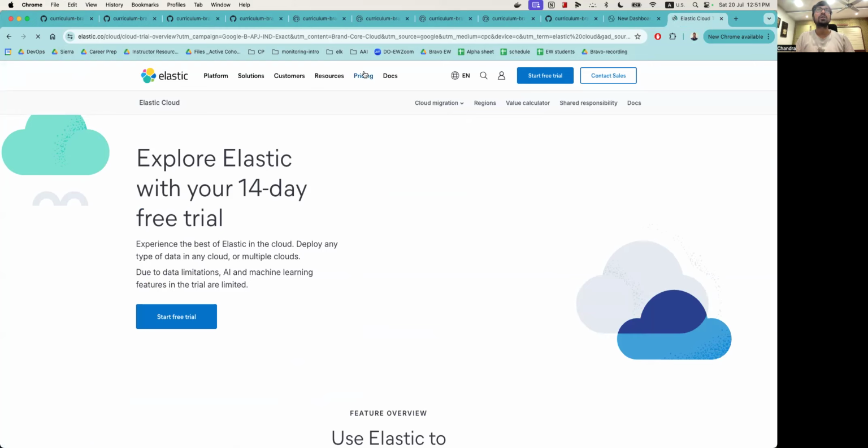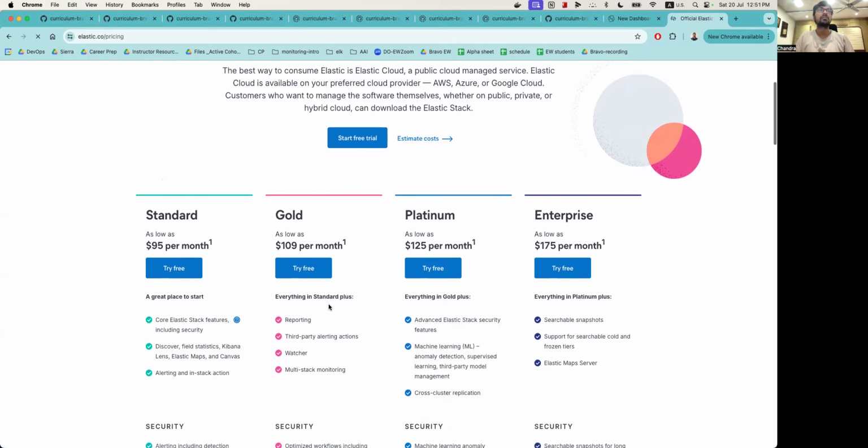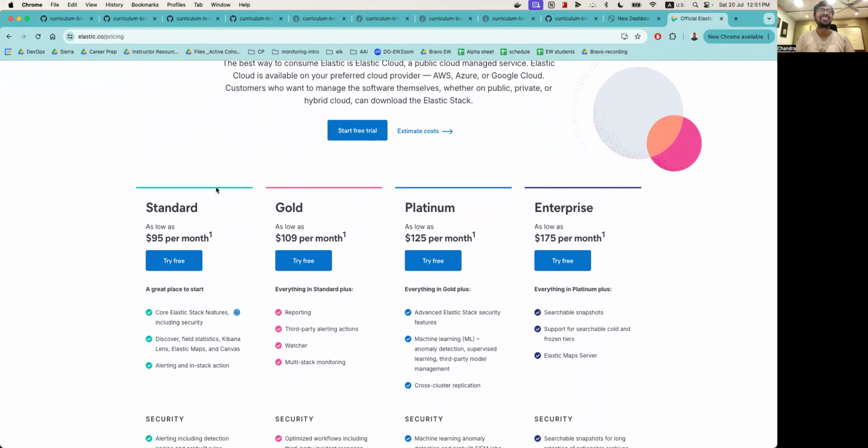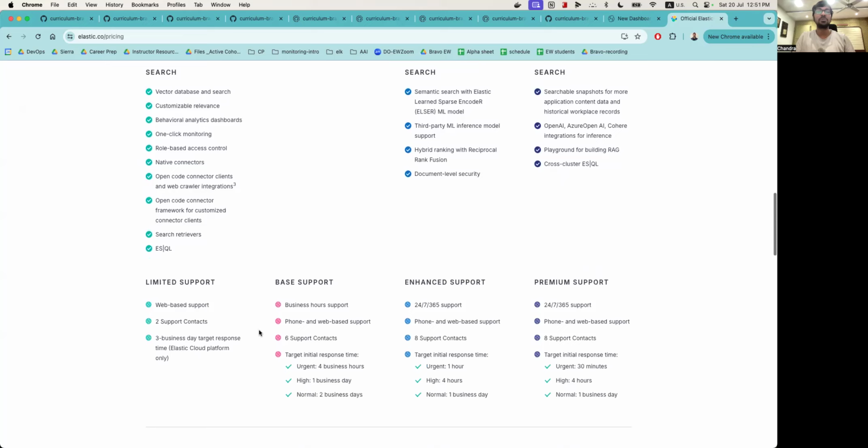You can go and check the pricing. There is no free tier, sorry. So you can go and build something, and you can see it is not cheap. Even the cheapest one is $95. But then you don't have to maintain all of this. You just feed your data in the cloud. That's the only thing you have to do then.